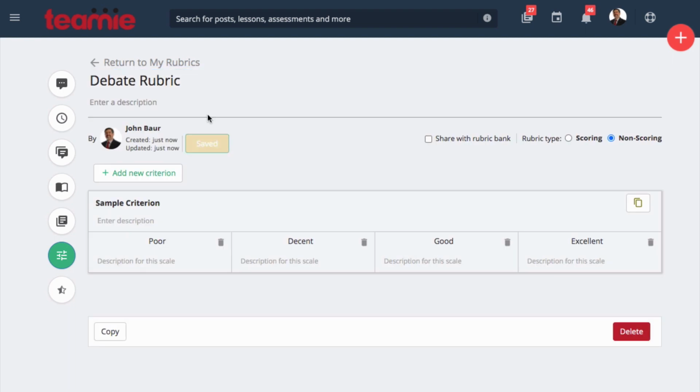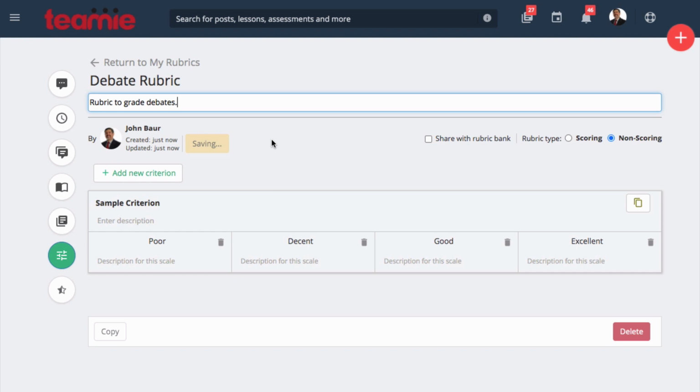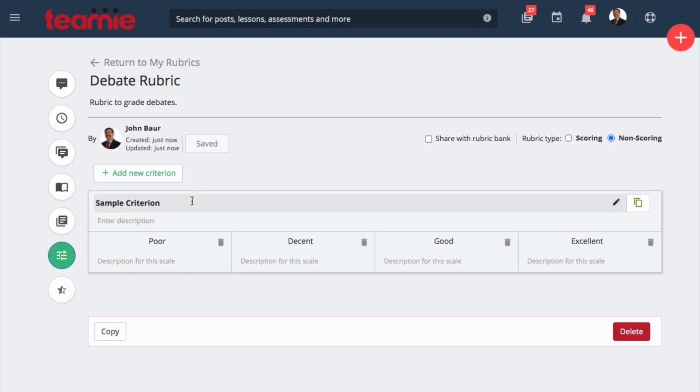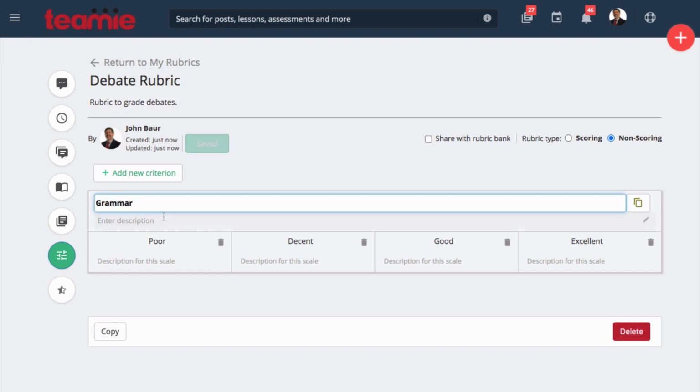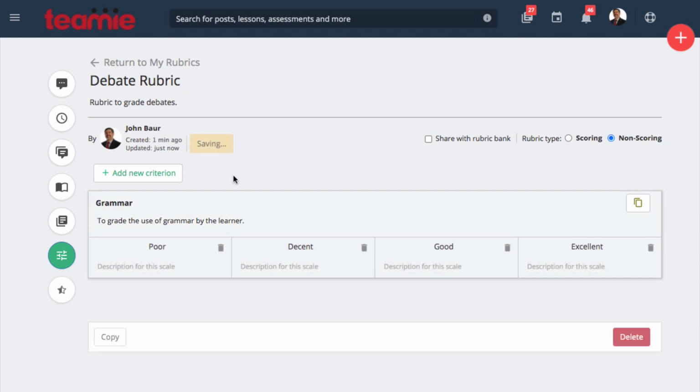Enter the required title and its description. By default, a sample criterion is added to the rubric. Change its details as per your requirement.